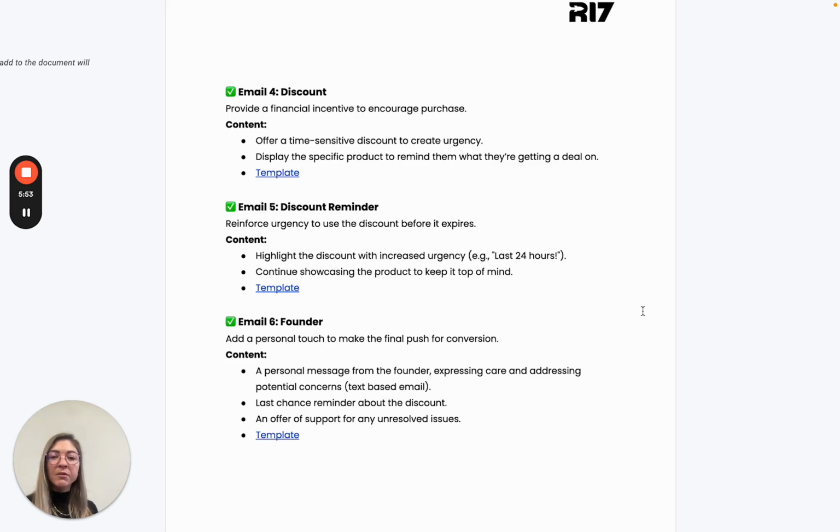And we want to reinforce urgency to use the discount before it expires, right? So we again want to increase that urgency and highlight the discount and continue showcasing the product to keep it top of mind. Then the last email. So the final email will be a founder's email and it will be text-based, okay? So this is just to add a personal touch to make that final push for conversion.